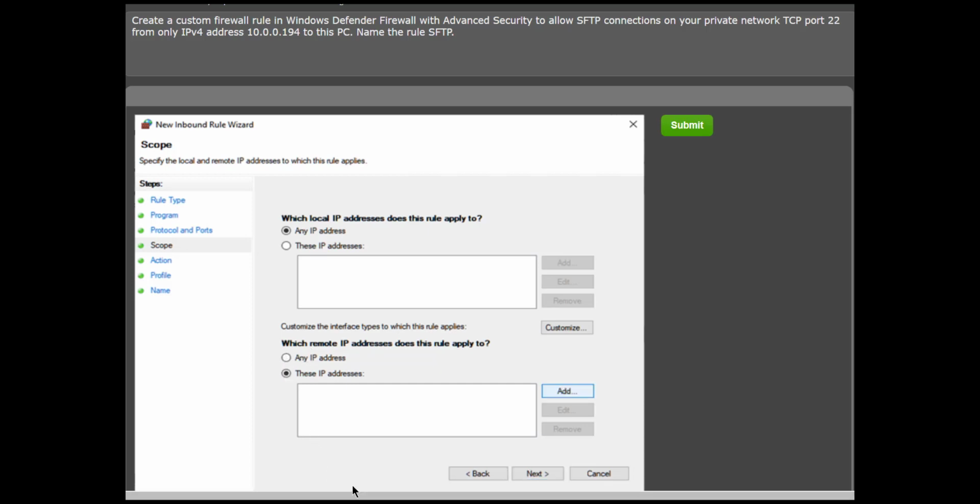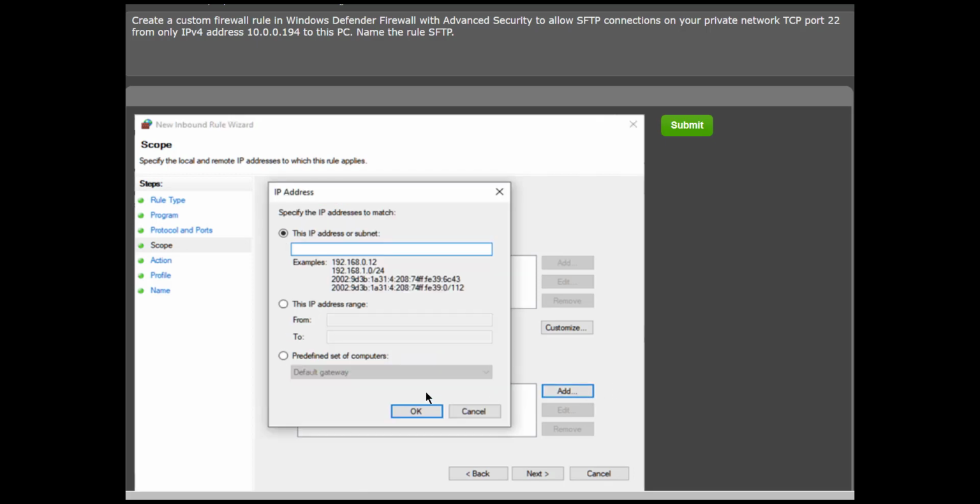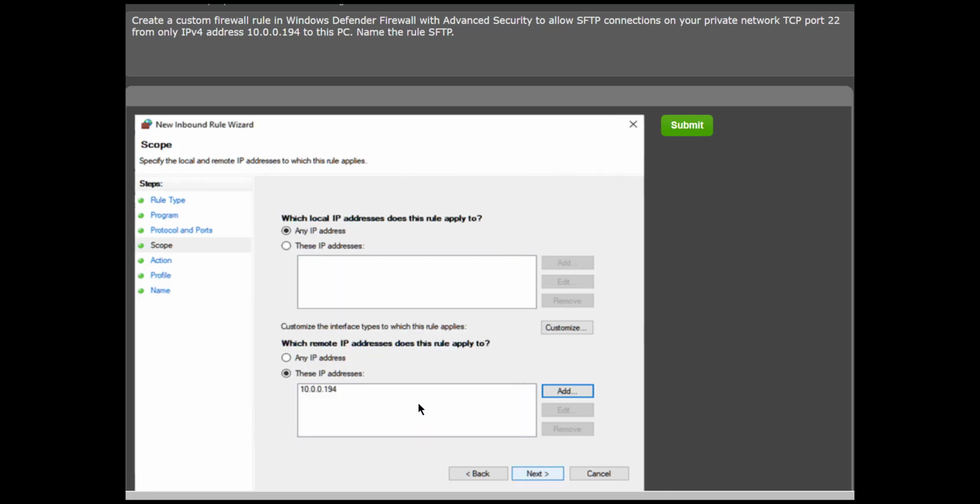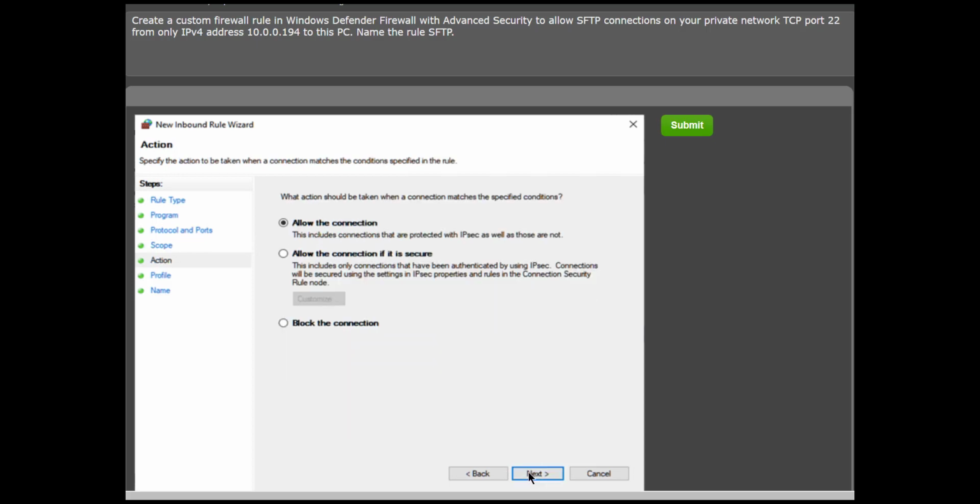Configure the remote IP address per the instructions. Choose these IP addresses and click Add. In the IP address pop-up, enter the IP address 10.0.0.194 that the rule will be applied to, and follow the prompts. Your next choice is to allow the connection.